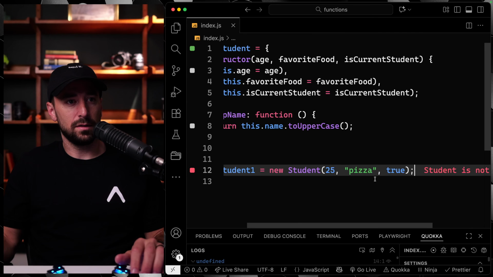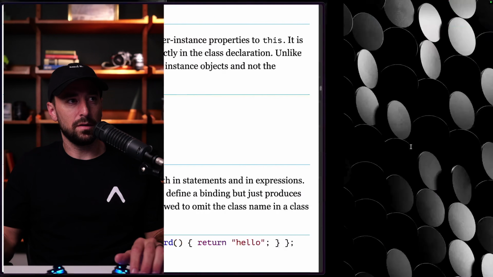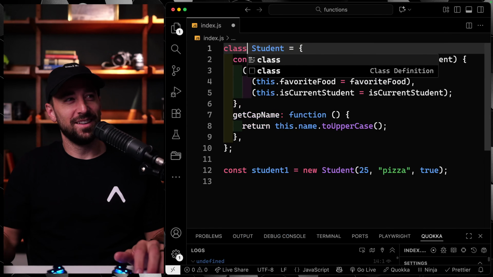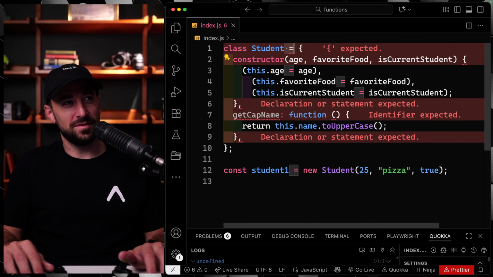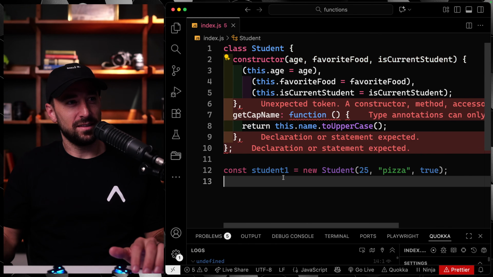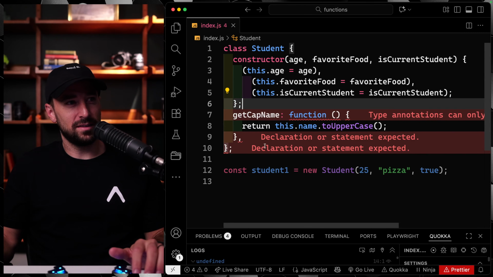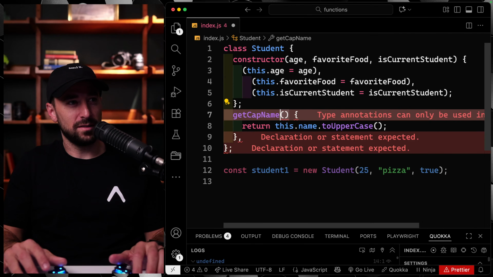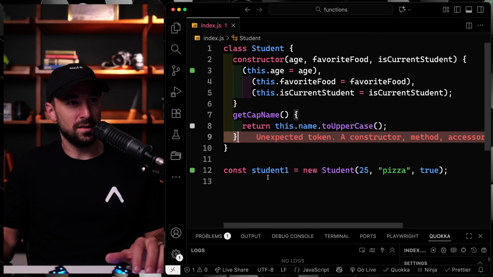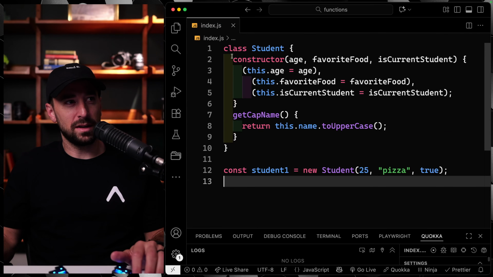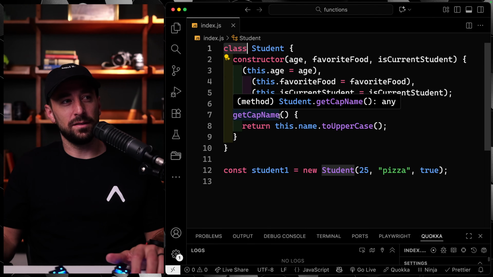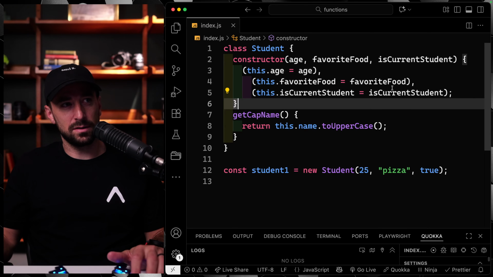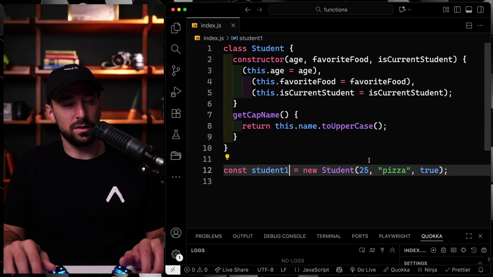It says it is not a constructor. What am I doing wrong here? Oh, I didn't name it a class. So now it's a class. All right. Like this. And this. And let's see, I can just do getCapName like that. Okay. There we go. So now I can pass this in as a class instead of an object itself. So this is the syntax where you have a constructor. That's why it wasn't liking my autocomplete earlier.